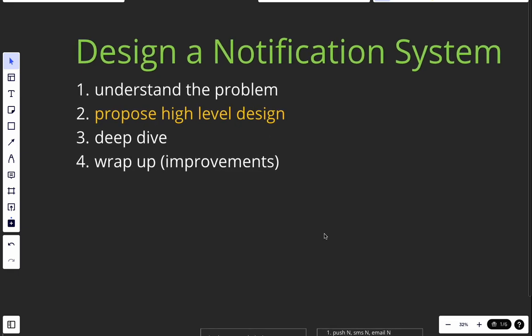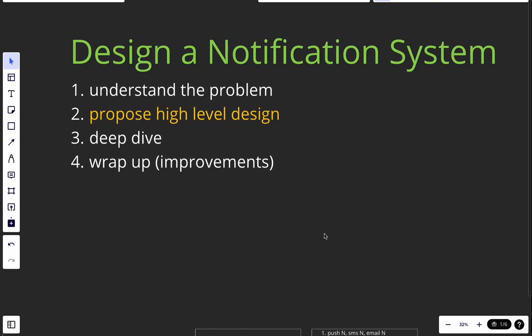Good morning. Today we continue our series on designing a notification system. Let's assume we have a system design interview, and today we talk about the proposed high-level design. We are in the second step.